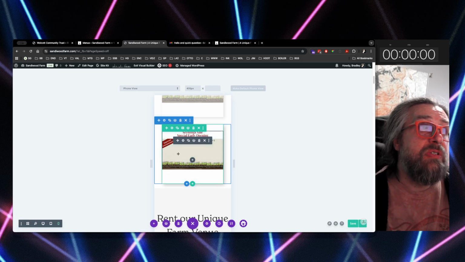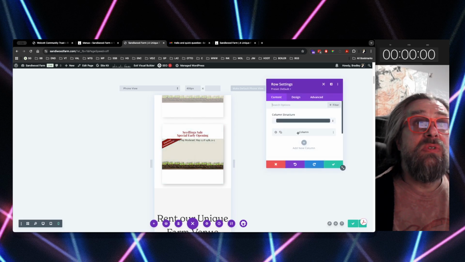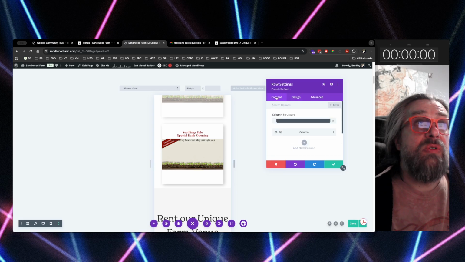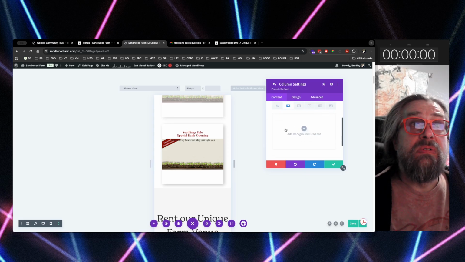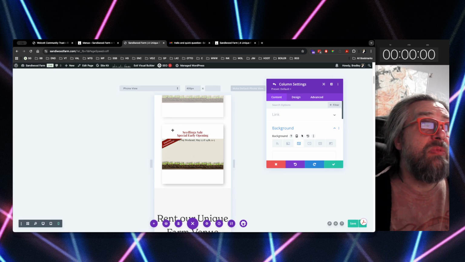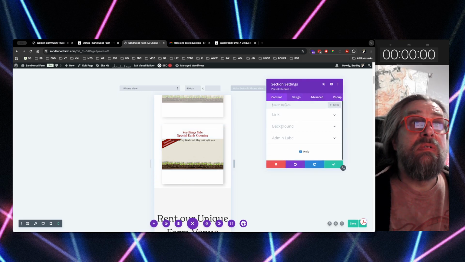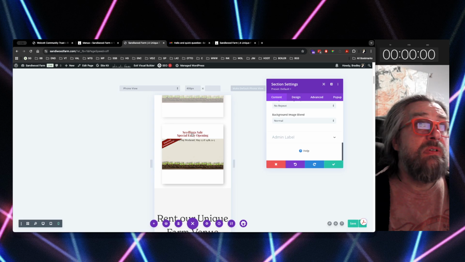I don't even know. This is just where I struggle with it, because it's like, I don't know, Divi. What are we doing here? This is the row. First, I would just find out where that background's at and get rid of it. Background image. Okay, it's not on the column. It's not there.